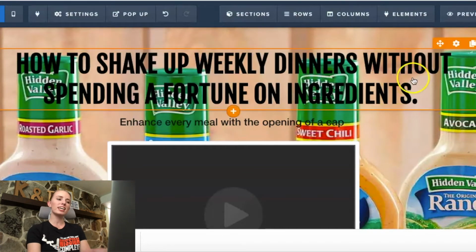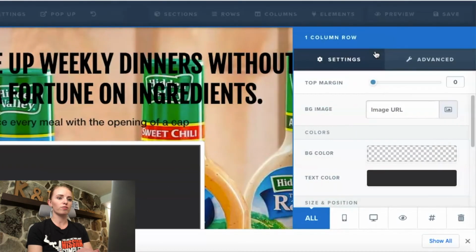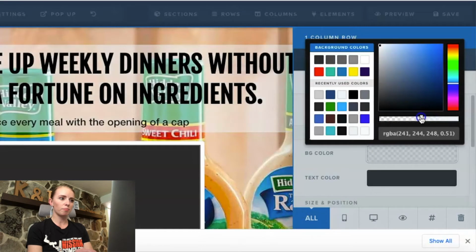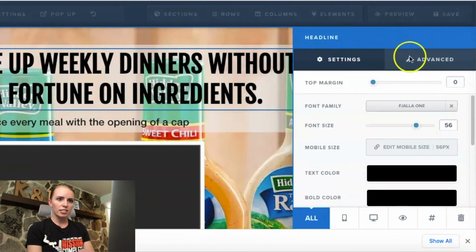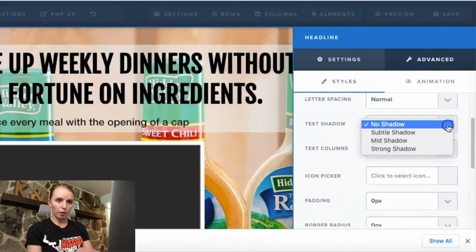Okay, cool. But now the text is kind of hard to see. So the easiest way to fix that is go into the settings for the row, and background color, I'm gonna select white. But what I'm gonna do is click this bar and scroll to the left, and it's gonna make it a little bit more transparent. So then it's not like a white background, but it makes the text pop out a little bit easier. And let's see if we can make this text pop up a little bit.